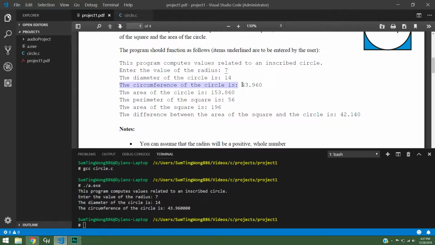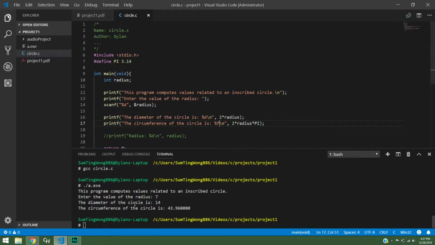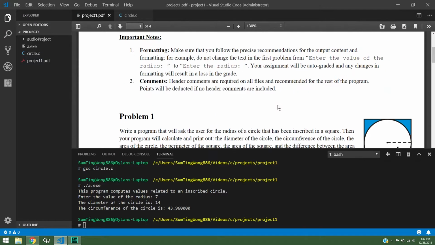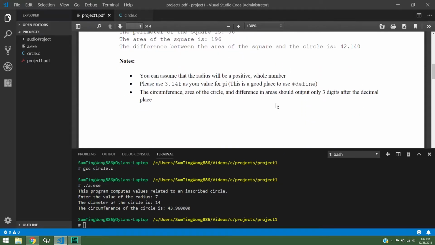So if we look, 43.96, and our output 43.96, and a bunch of zeros. I don't think he's going to care about how many. Actually, it probably does specify how many decimals he wants it out to. Yeah, he wants that. And that's where he says this is a good place for define, right? And he only wants 3 digits after the decimal place.